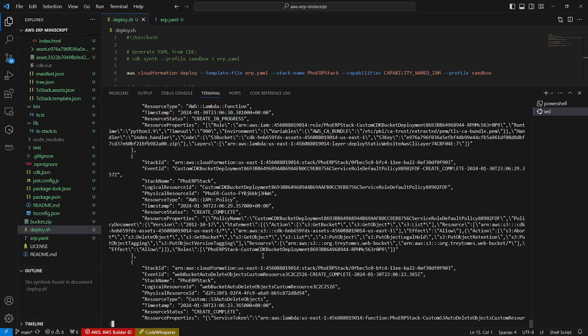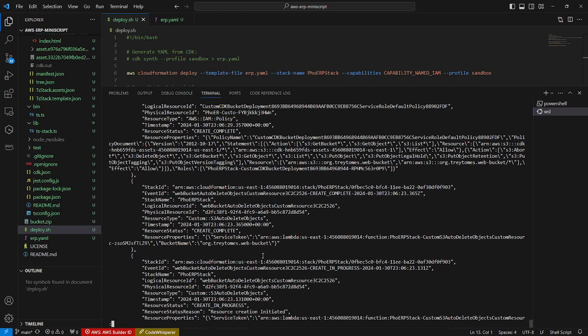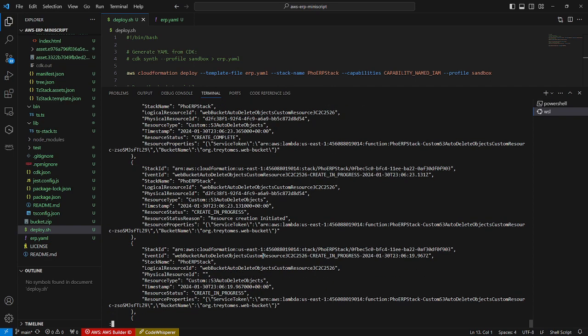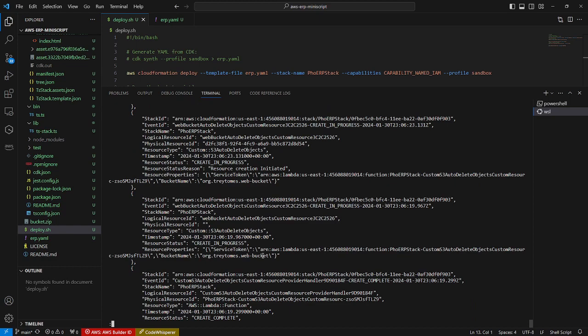Now what we might need to do is split up the uploading of objects from the CloudFormation stack. I'd rather not do it, kind of like having it all together.